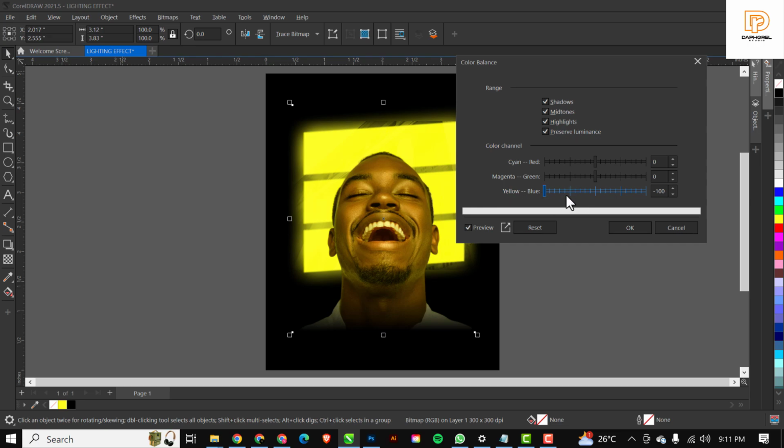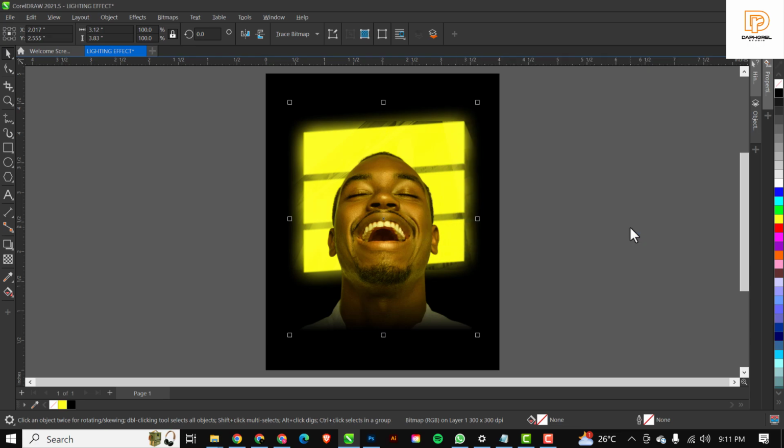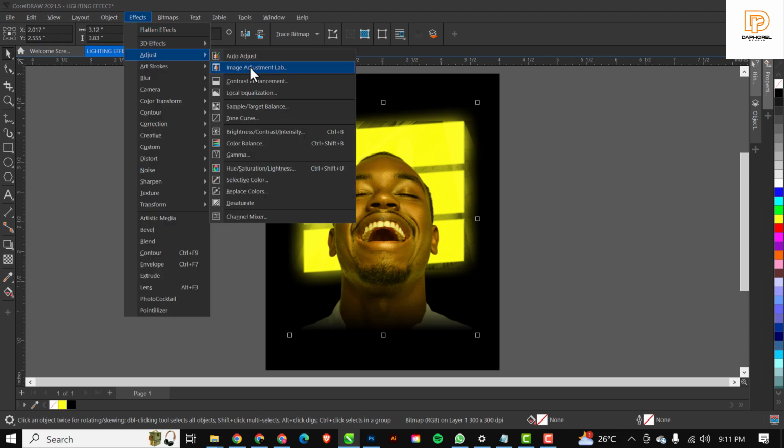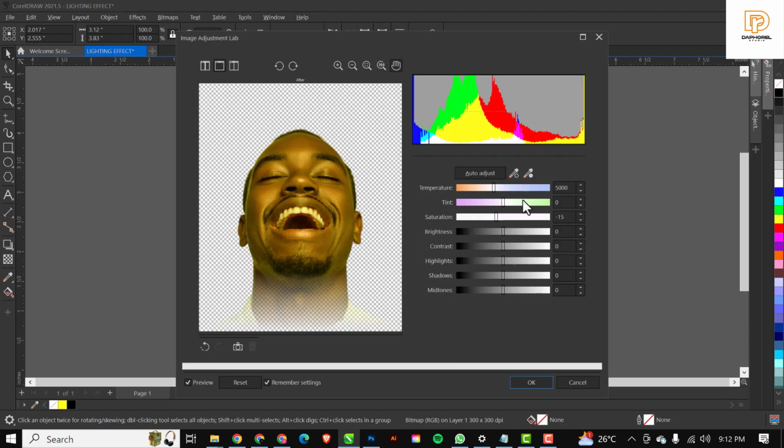So I'm just going to turn this down to minus 100. So you set your values to minus 100, right? Having all of this, make sure your preview is always turned on so you can actually see what you're doing in real time, right? So having done this, I'm just going to click OK like this. Now the next thing I'm going to do is go to effects, adjustments, and image adjustment lab, guys. So here I'm just going to drag the temperature slider until the temperature aligns to what I have. I'm just going to drag it to the orange side of the temperature we have here, right? So having done this, I'm just going to click OK.